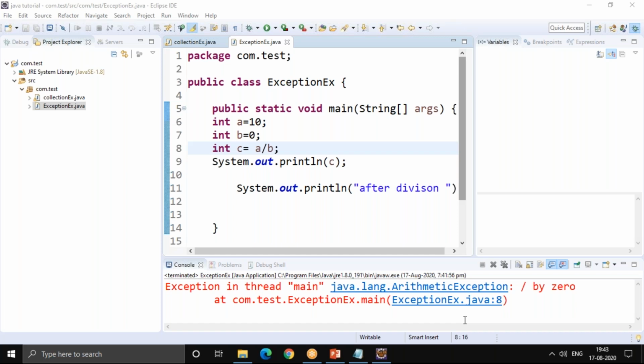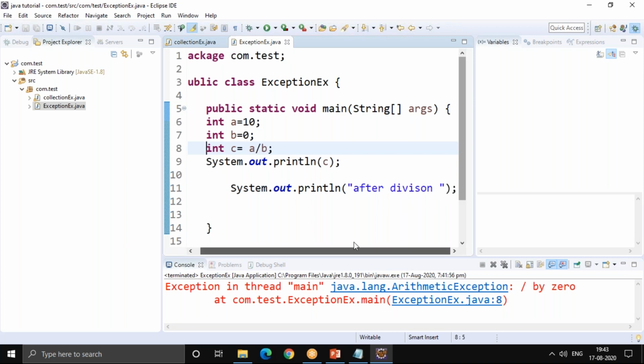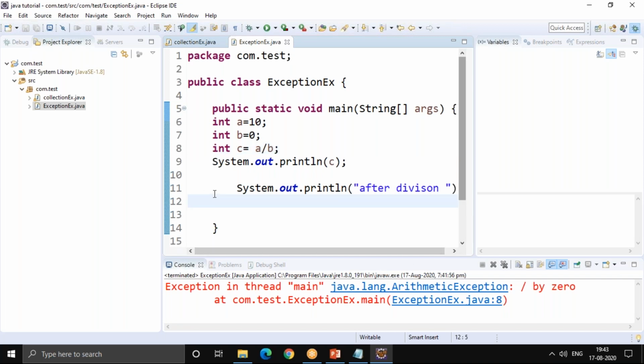Remember that every exception will always come at runtime. There is no exception that comes at compile time. You can see the exception came at line number 8, right? And you can see the "after division" code was not executed. It means nothing but improper termination.